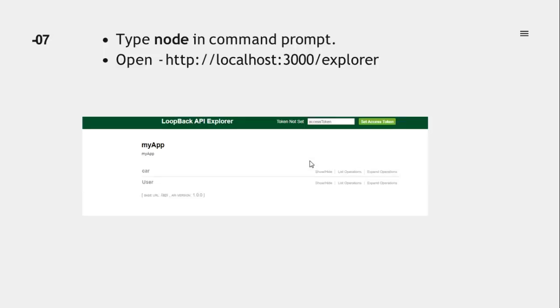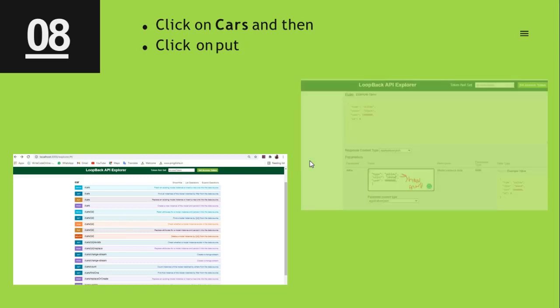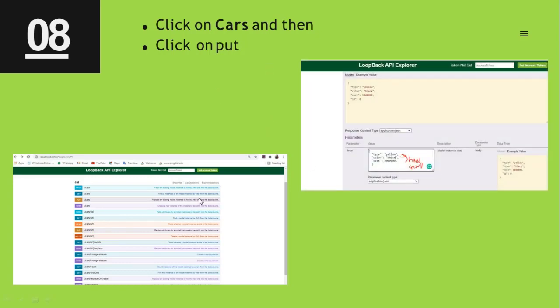Click on car, which is your created object. If you want to insert or replace a value in your app, just click on put. It will show you this box. If you want to add more values, just add them from here in the data box. After that you have to see your code. Whether it is right or wrong, your response code should be 200.